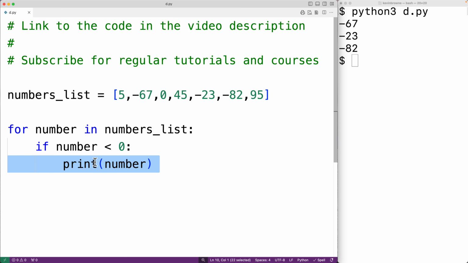Then the next time the loop body runs, number is going to be set to negative 67. We'll check to see if negative 67 is less than 0. It is, so we do print the number. And the loop will just proceed like that through the rest of the list. So this is how we can print the negative numbers in a list using Python.